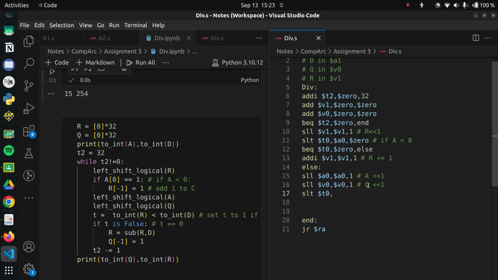So what happens is r should be less than d, so r is in v1 and d is in a1, right? So this thing is t equal to r less than d. So if t is false, that is if it's equal to 0, okay, when it's not equal to 0 we jump. So this is the else basically.